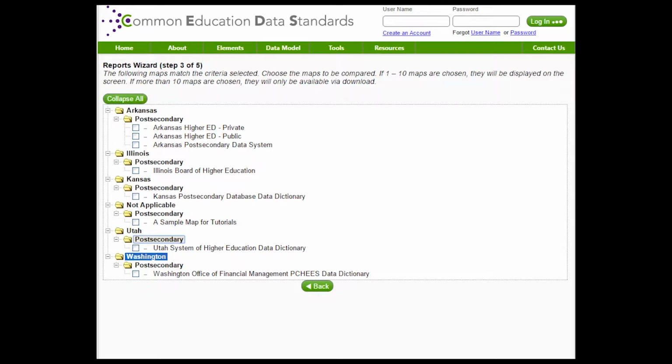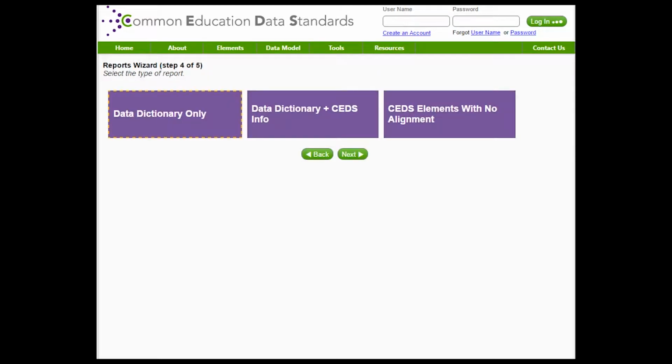You can select as many maps as you like. If you select between 1 and 10 maps, they will be displayed on the screen. If, however, you select more than 10 maps, they will only be available via download. Select your maps and select Next to go to Step 4 of generating a map-based report.